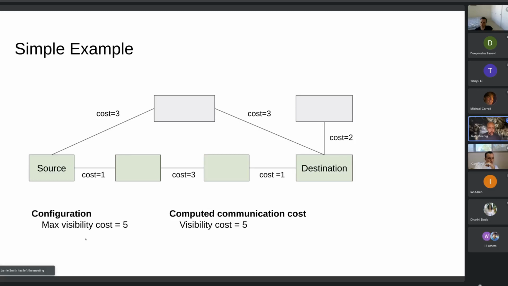We also have a maximum visibility cost. Anytime the sum of the costs over a path exceeds 5, there's going to be no probability of communication. If it's 5 or less, then you are allowed to draw from that distribution to determine whether a packet is successfully sent or not. So in this situation, your cost is 5. You're just adding up 1 plus 3 plus 1, 5. So you are able to communicate, which is great. Source and destination can communicate.